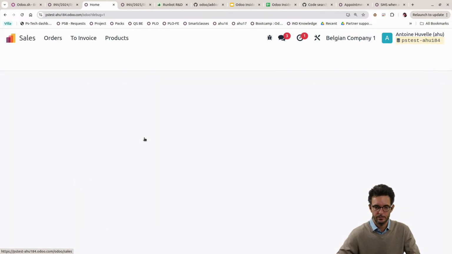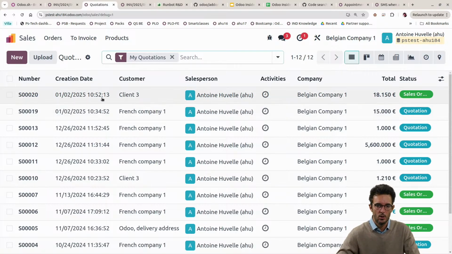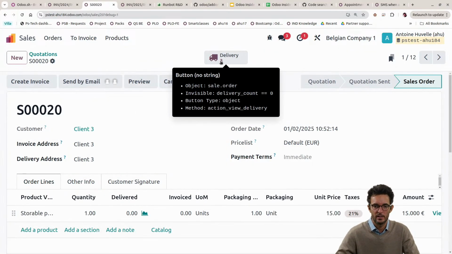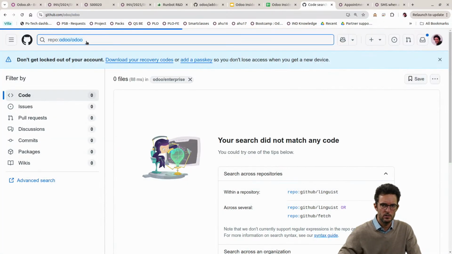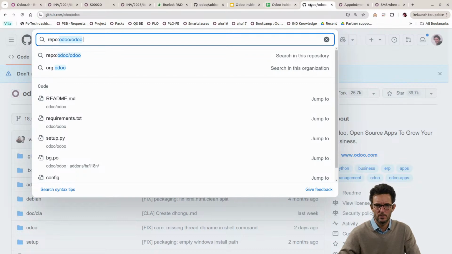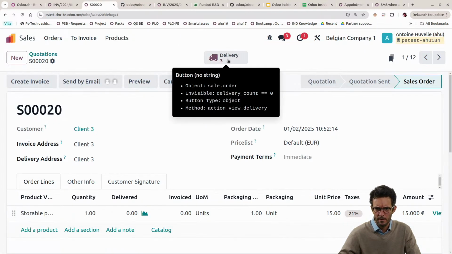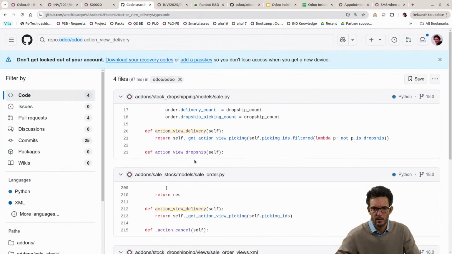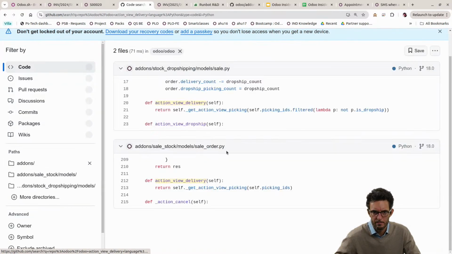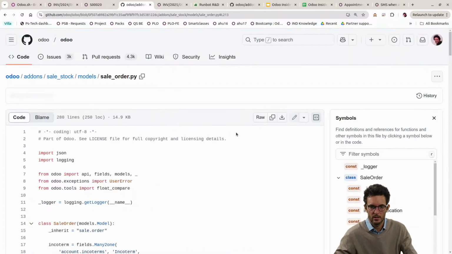In order to know how those things are linked, one way that can help me is having a look at what is behind that delivery button. And you see there's a method that is called action view delivery, and I'm going to use it. I think it would be Odoo community and not enterprise that does that. So it is, let me check again, action view delivery. From there, yes, we have, that is for dropshipping, but we have another one, I guess. Yes, it is this one, and then it says get view picking.